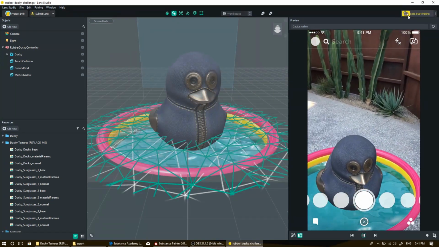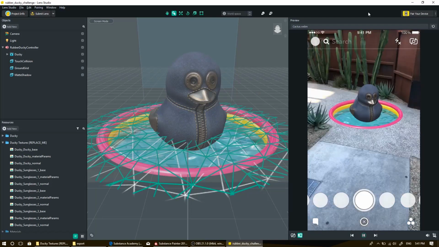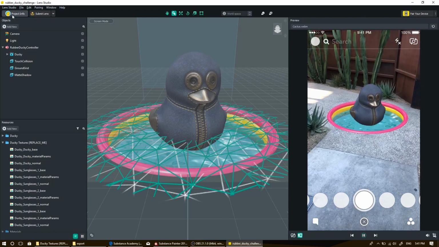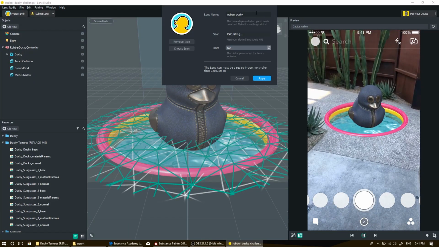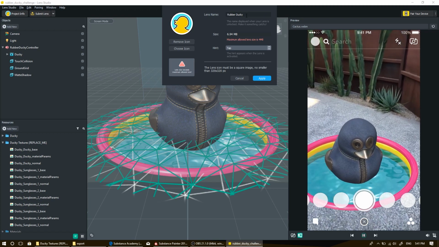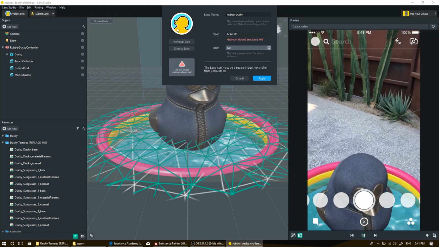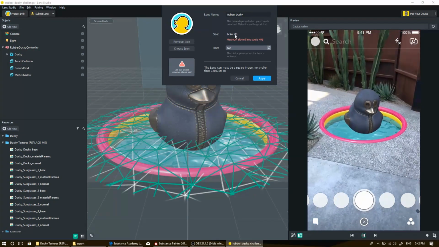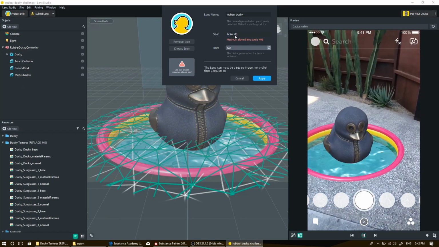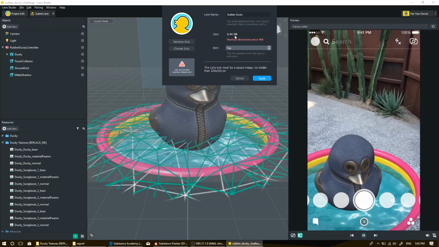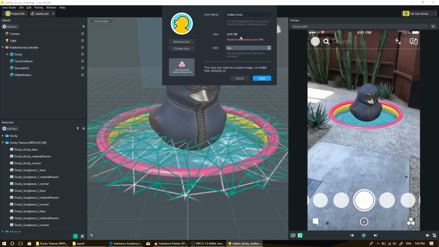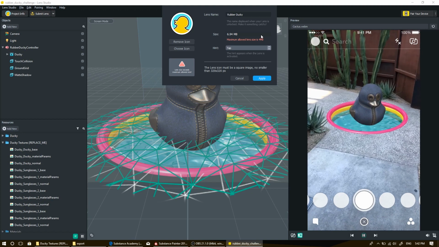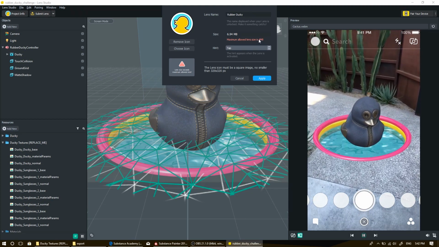So when you're done testing your asset and you're happy with the look of your Ducky, you can look at the project info. And in here, you can rename your lens the way you want. You can choose a custom icon, and you also can check the size. And typically, the size is very important because lenses can only be 4 megabytes maximum. In this case, my textures are a little too high resolution for my Ducky, and I exceed the maximum size.